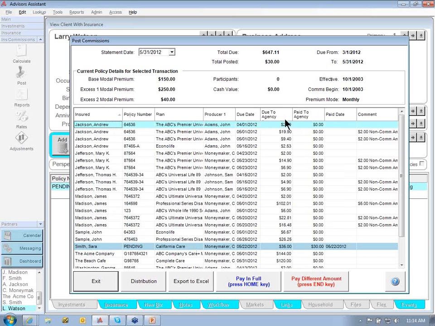You can click on any of the columns to sort the information on the screen, and you want to try to match the order of your company's transmittal statement. So hopefully you can just go down the list to post those transactions. For each transaction, you've got the insured name, the policy number, the plan name, and how much Advisor's Assistant has calculated as due for the agency.